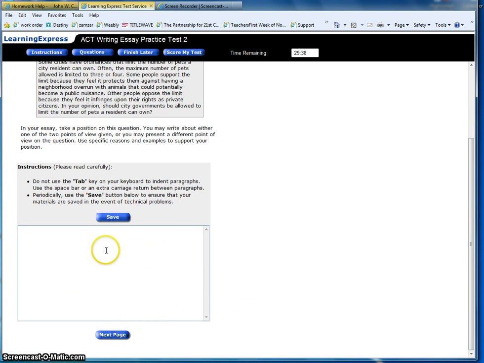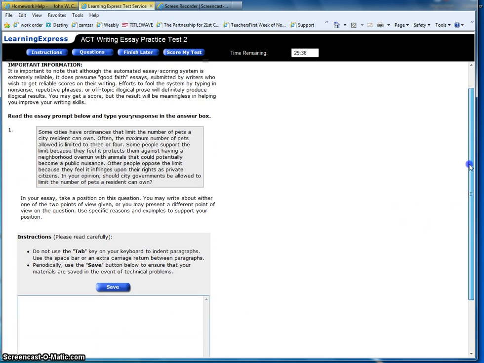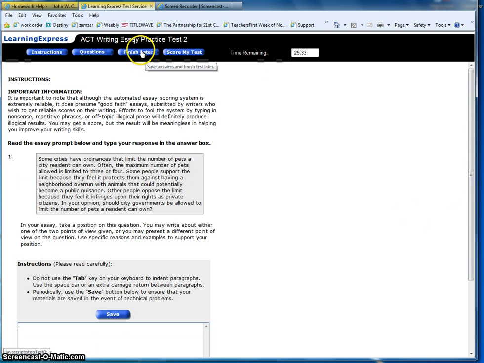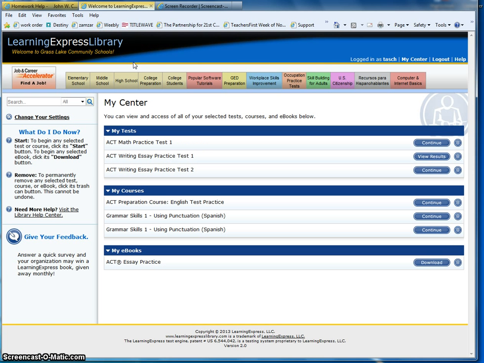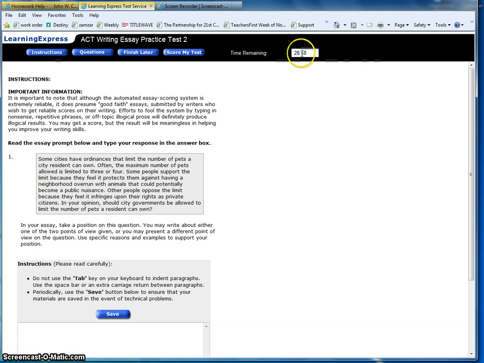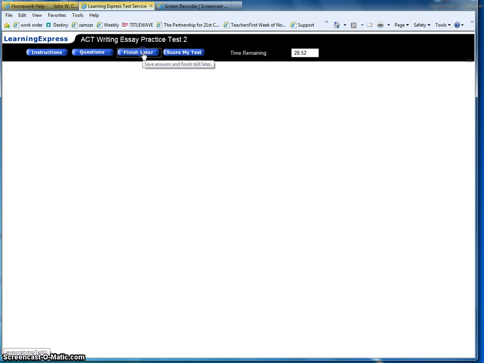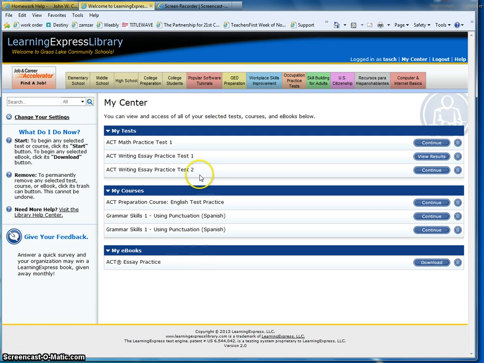But maybe I don't have enough time to finish this essay, so instead of clicking Next Page at the very top, I click Finish Later, because you notice that I have a time frame in which I need to write this essay. And I've been talking for about 35 seconds now, and the clock keeps ticking down. I'm going to click Finish Later. Now later comes, and I want to continue writing that test. All I have to do is click this Continue button, and the time should start counting down from where I had left off.